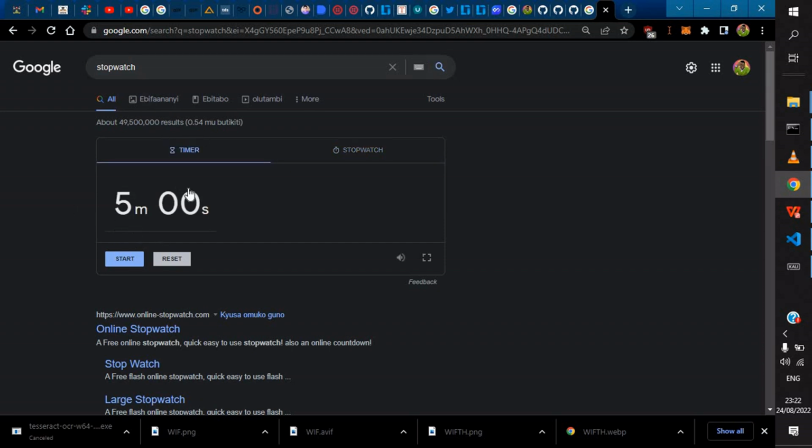And here, by default you see it's on 5 minutes, so you could also do 5 minutes and then see how you move through. You can actually customize and set your own time.